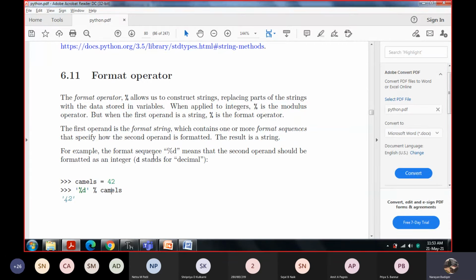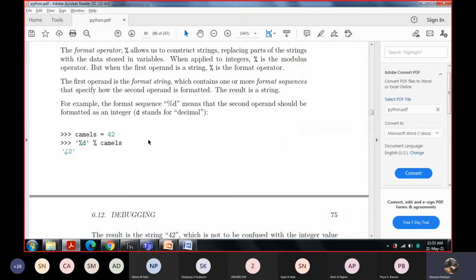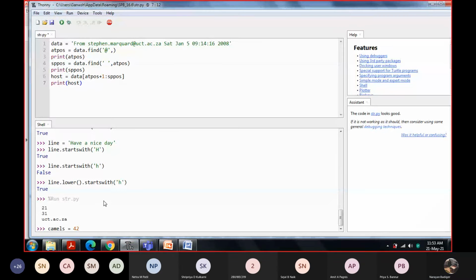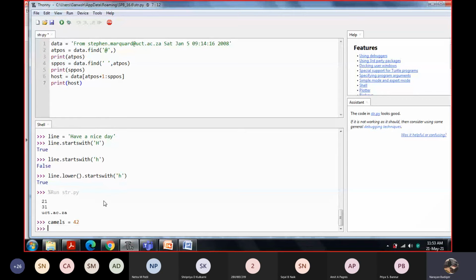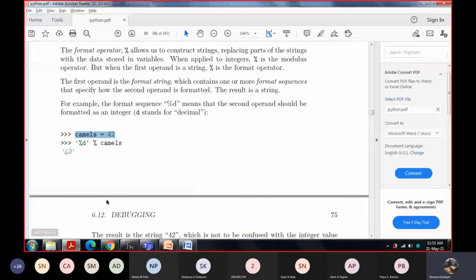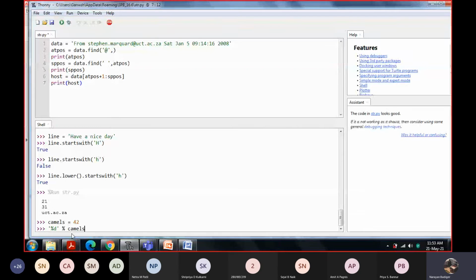Now we will be calling this a format. So d stands for decimal, f stands for floating, c stands for character, s stands for string. Those are all predefined things with respect to a programming language. Now what do I do? We'll see how exactly this works. Camels is equal to 42. Now this is just hard coded, and I am getting this from nowhere. Initially I have assigned it.